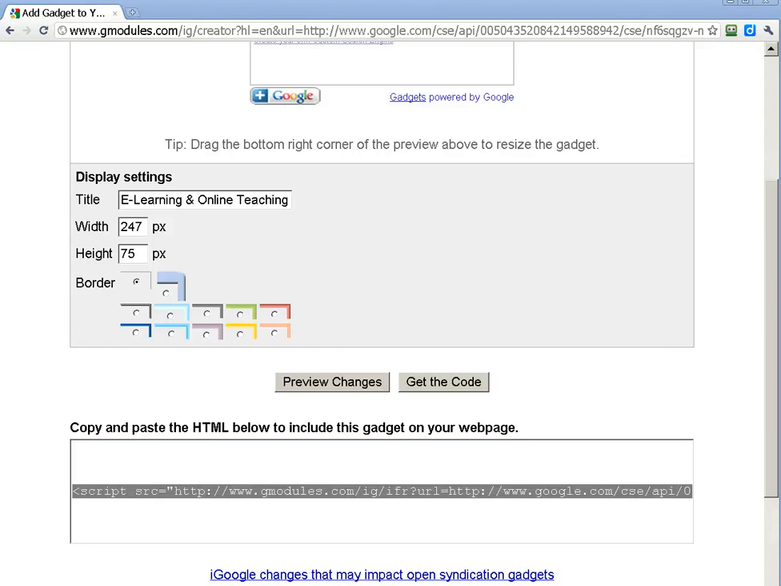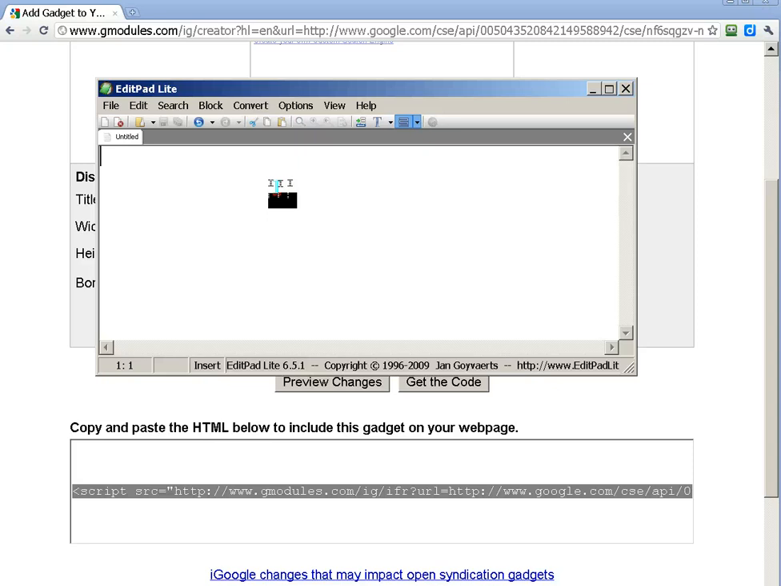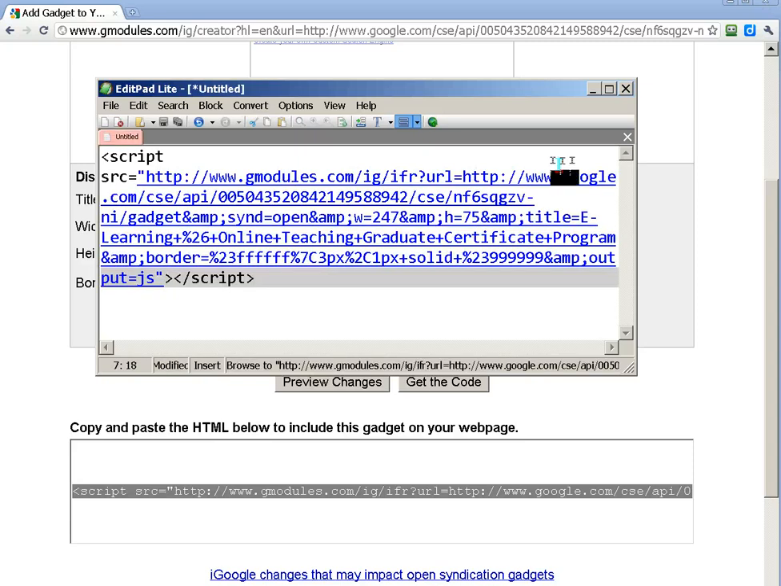Well, I have my handy editing pad standing by, so I'm going to go ahead and paste that code into the editing pad. And now I have this chunk of information that I can enter into a web page or a blog by using the HTML properties of that web page or blog.